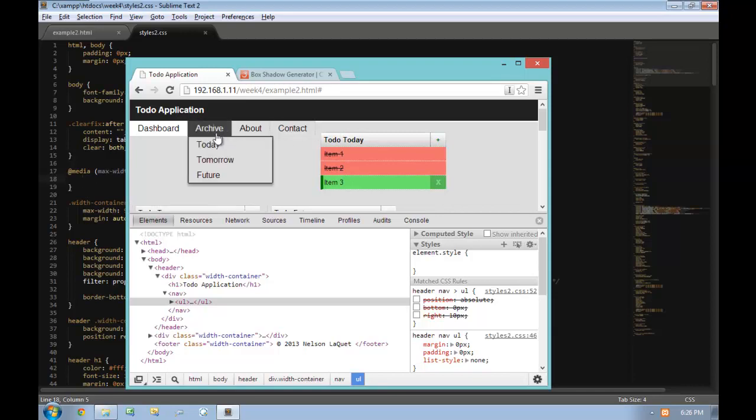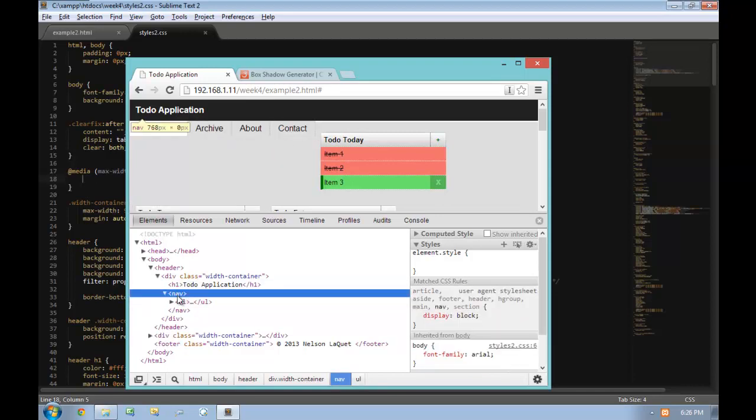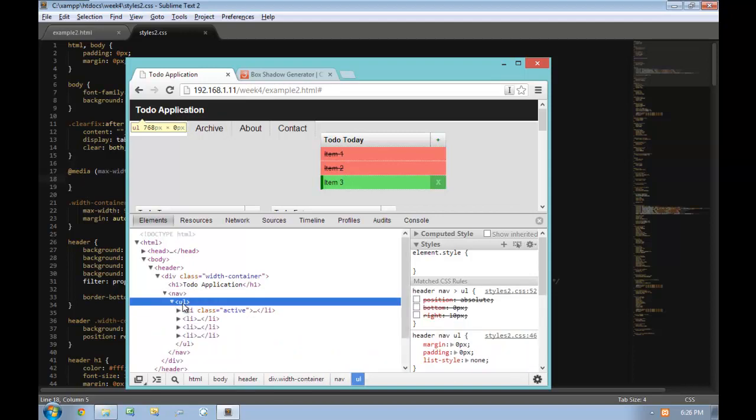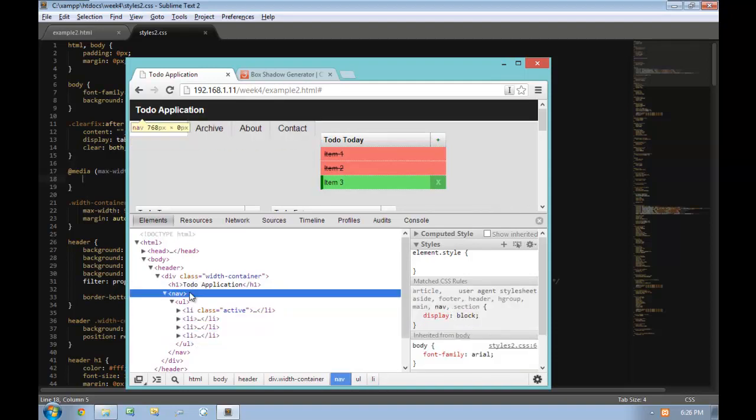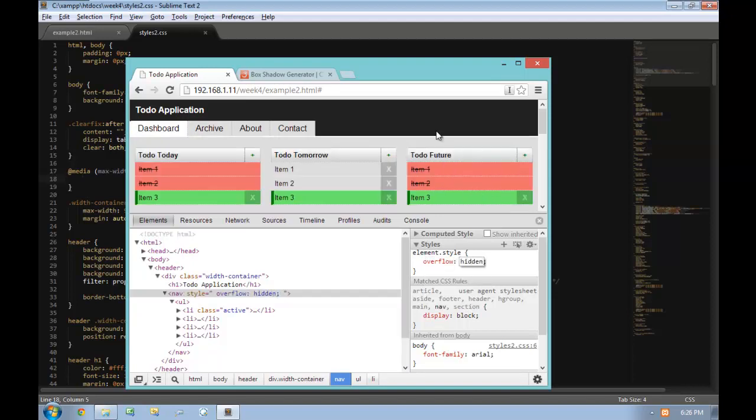And that problem is, you guys remember the zero height problem with floats from last week? Remember that our UL, although it's being positioned statically, our LIs are being floated to the left. And because the nav element only has elements that are floated, it has a height of 0, unless I give it a couple of properties. So let's go through the properties I would need to give it. Let's try overflow hidden. That's the simplest one. Hey look, overflow hidden fixes the problem.